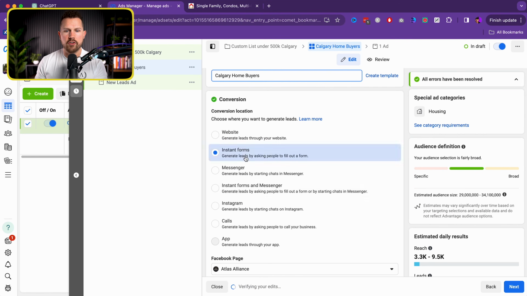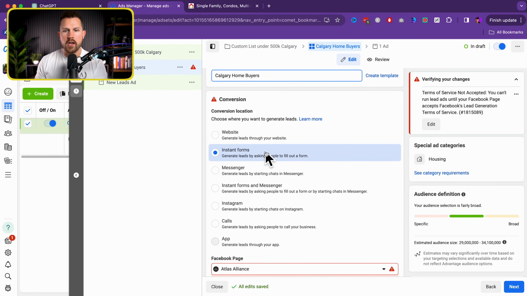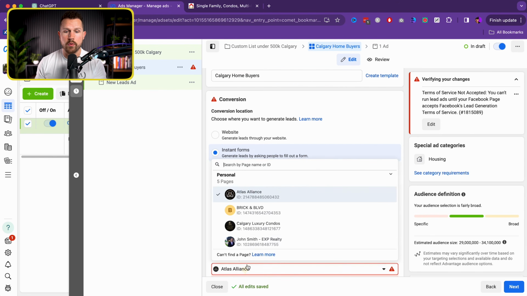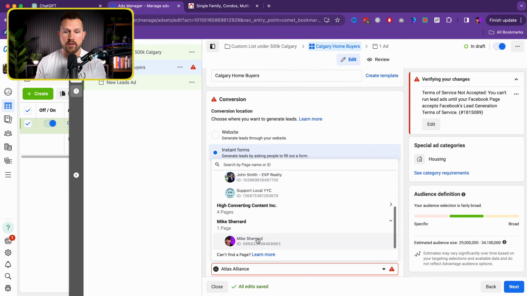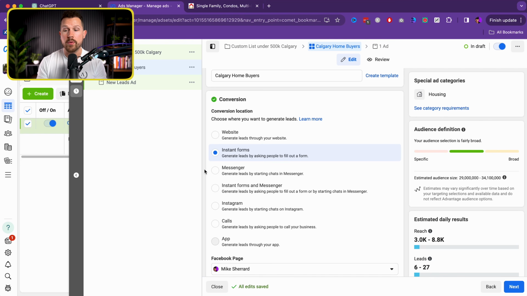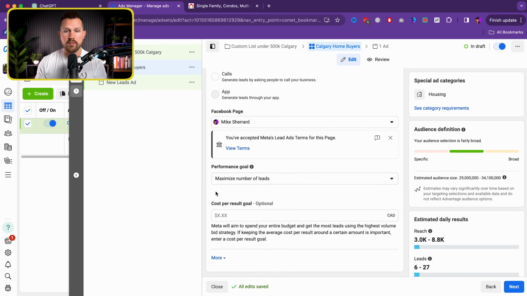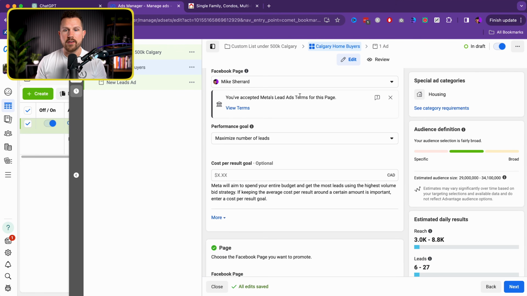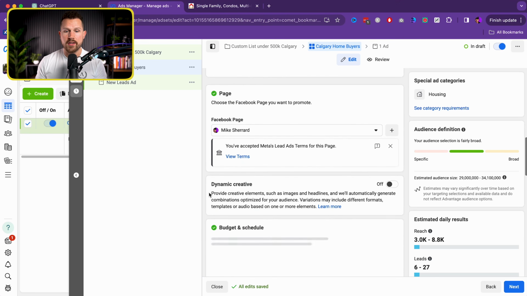And we want to leverage an instant form. And so this is going to be generating leads for people to fill out, and it's going to capture their information. Now, what we need to make sure is that we choose our, for example, Facebook page. And this is going to be making sure that, again, it pre-populates the leads information, which is going to make it very easy to generate leads. But I'm going to actually show you a step that's going to make the leads convert higher. So let's go. We want to maximize the number of leads. We've accepted Meta's lead ad terms for this page. So if you have not yet accepted the terms, you're going to have to do so. And we're going to come down. We've got our Facebook page selected.